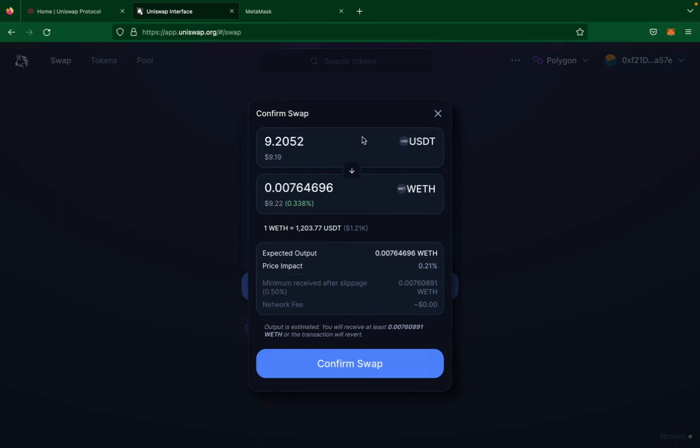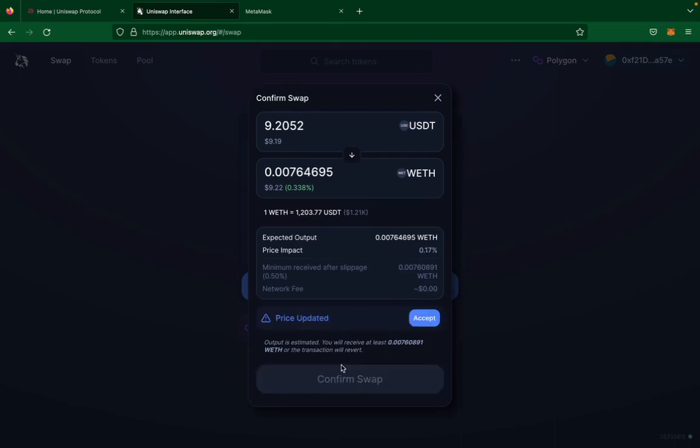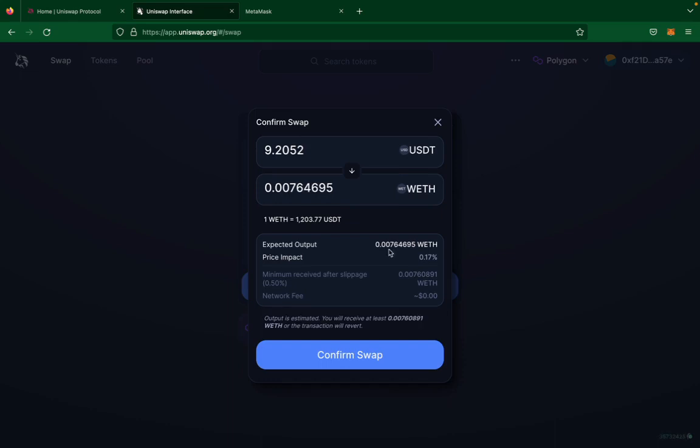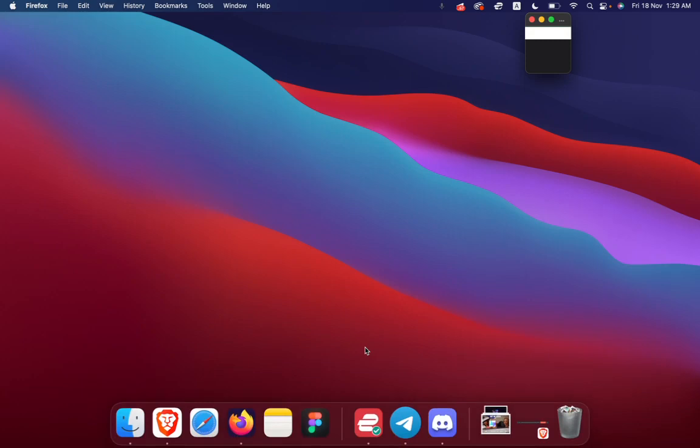Now it gives me a final option to look over. We don't need to get into all these things right now. But okay, the price updated. Since it's a swap, it has to update the prices in real time. So I accept the price update and confirm the swap before the next change happens.